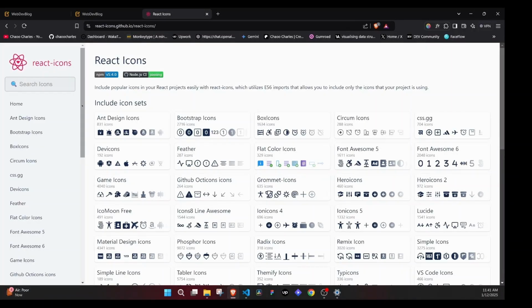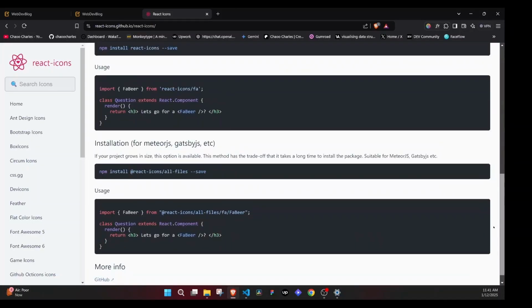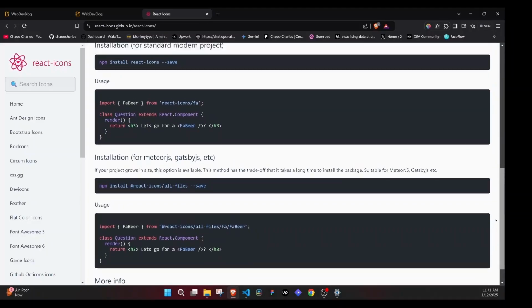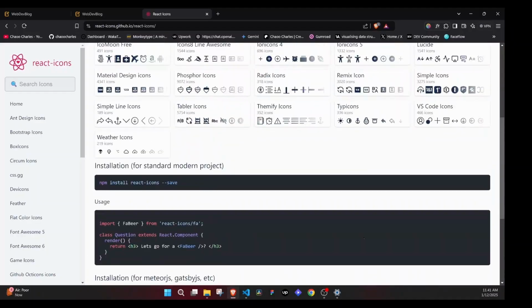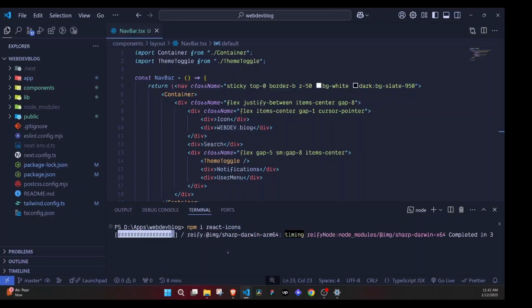So React Icons is very good because it has a lot of icons from many other sources, and we can directly use it in our application. The first thing that we need to do is to install React Icons, and we will run this command: npm install react-icons. Just open your Visual Studio Code, open the terminal, and say npm i, it's short for install, and you will say react-icons. So just install it like that.